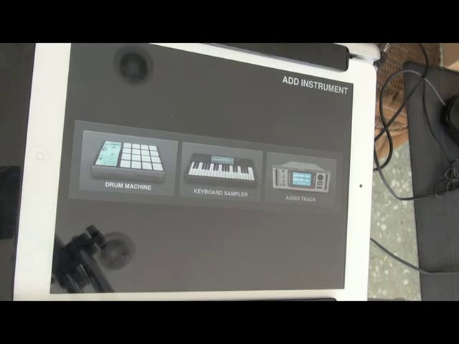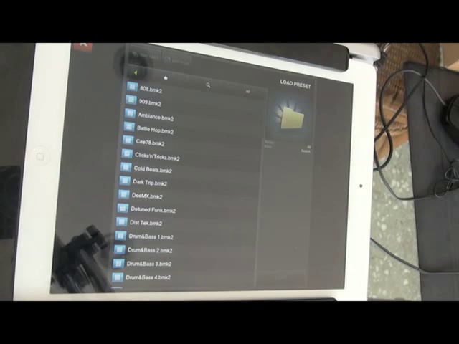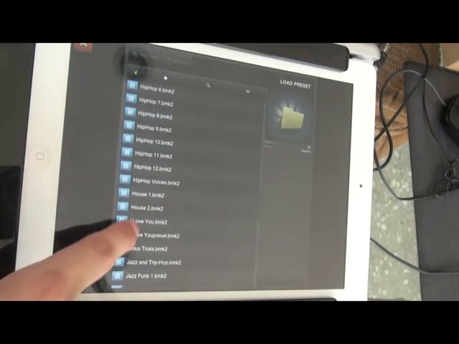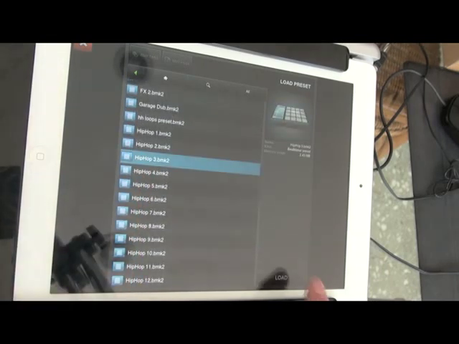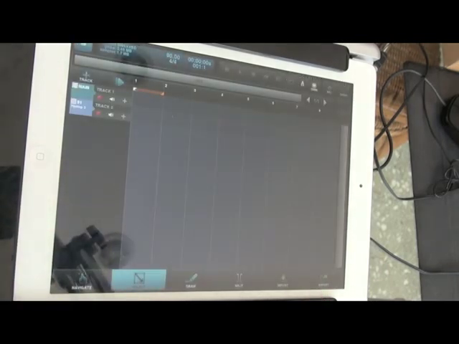So here we are back at the menu. I'm going to go ahead and select the drum machine. It gives you another menu that displays a bunch of drum kit presets you can select. I'm going to go with hip hop 3, and it'll take us back to the sequencer.